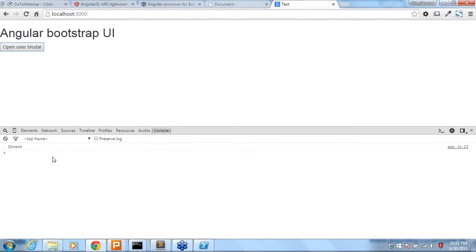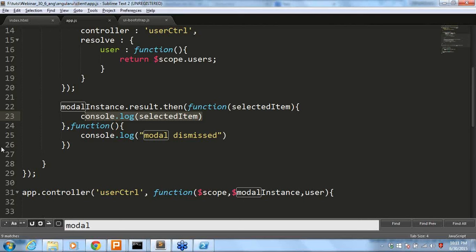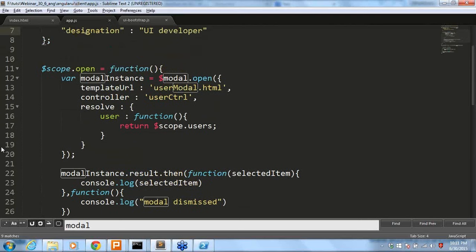So let's click on the save. That data you can see over here. This is the one we are passing from the pop-up. Now this is fine, but I want to pass some data from the controller to the pop-up. How can I do that? We will be doing it from the resolve, right?